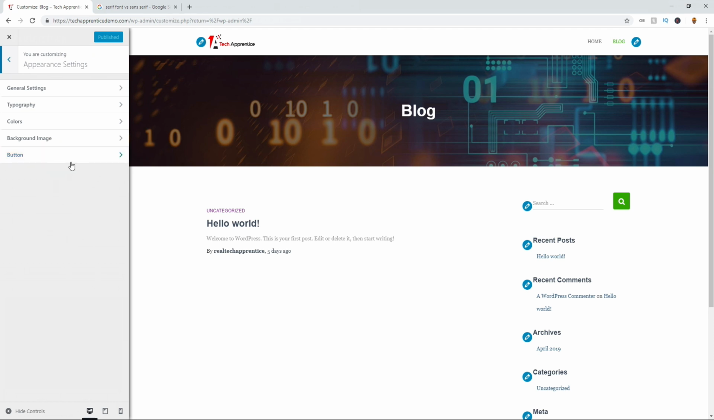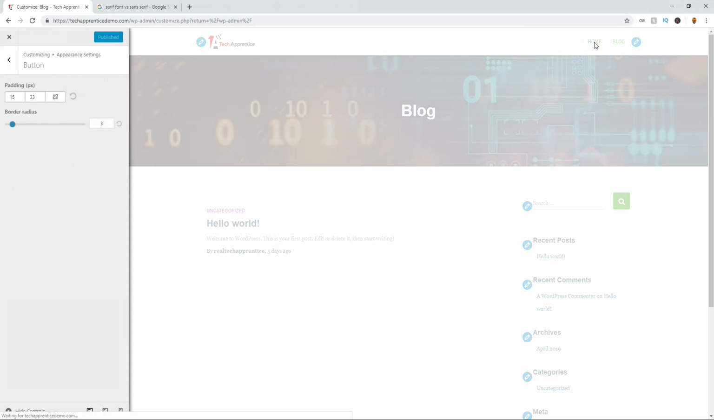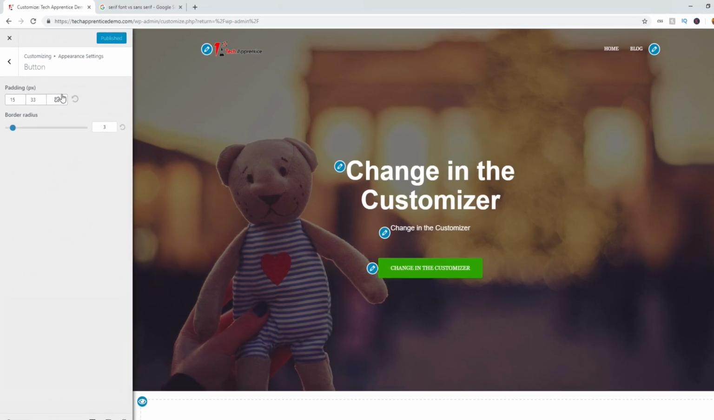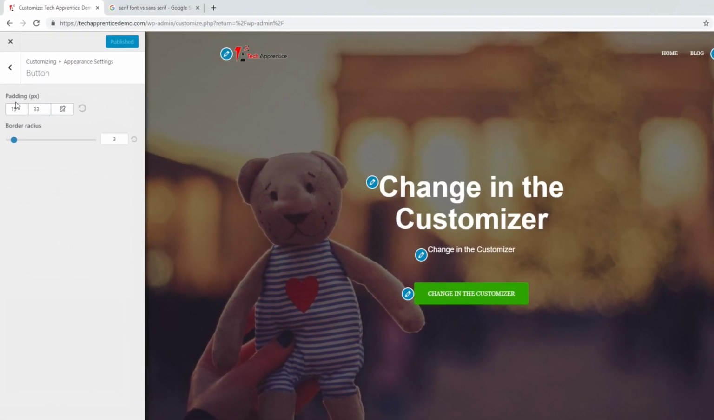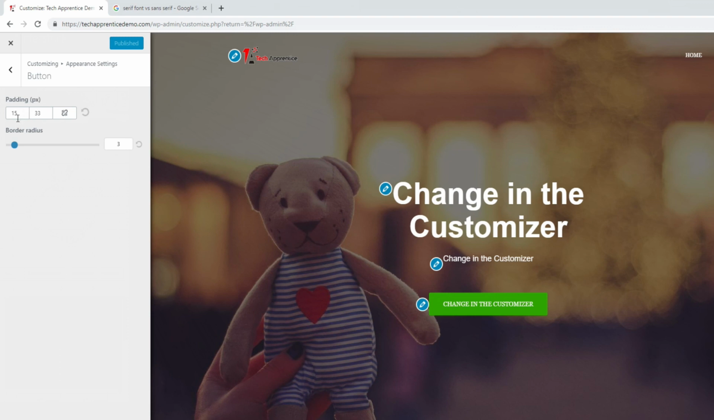And we're going to go ahead and click on button there next. I'm going to go back to the home page real quick here too. Now we've got a couple settings here. One is padding. So this is our vertical and our horizontal padding. So 15 pixels vertical, 33 pixels horizontal. So what that means is the space between what's contained in this box here, as an example, that's one of our buttons that we're going to be modifying by using these settings over here.